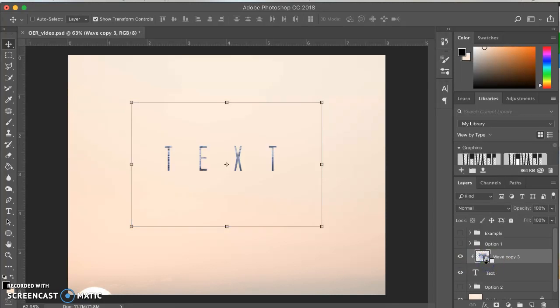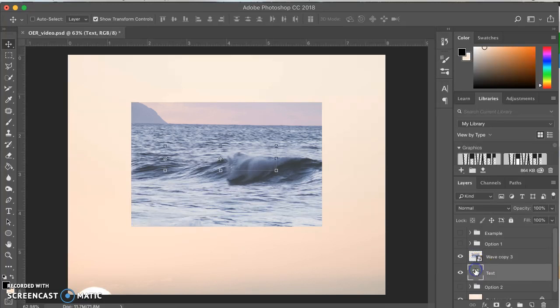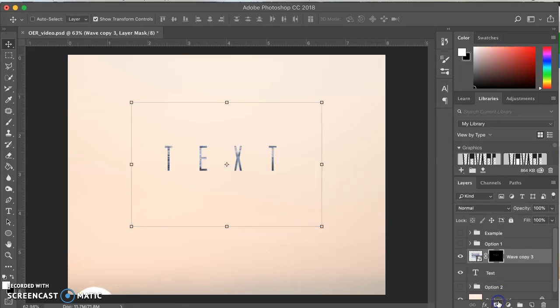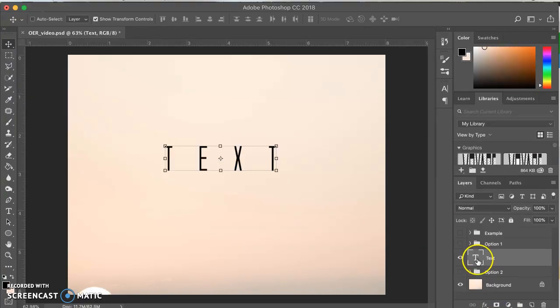Option, clip. Option, release. Hold the text down, press Command. See the little hand and the square. Press that once. See it selected just like this. Make this active. You have to make this active because if you press that and mask it, it's not going to do anything. Command Z. So you make this active, press mask. There you go.